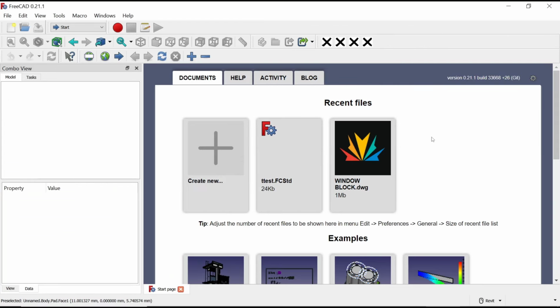Hello everyone, today we are going to learn a basic FreeCAD tutorial: how to create a countersink hole.